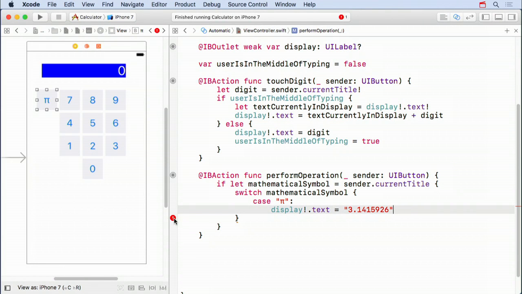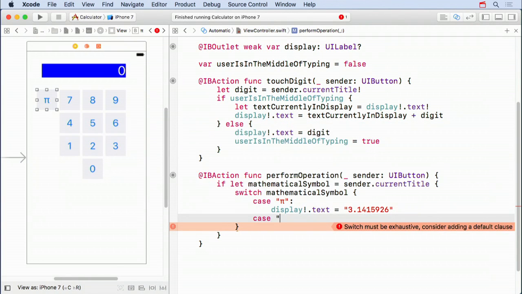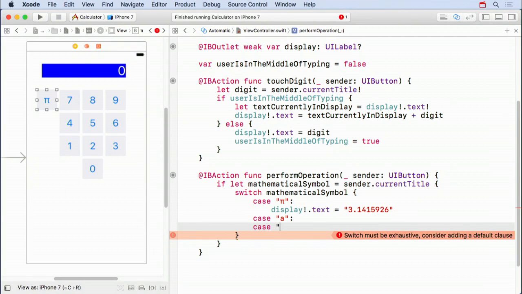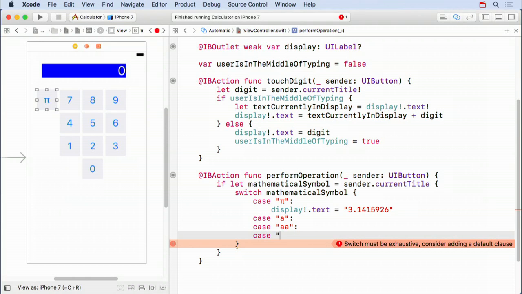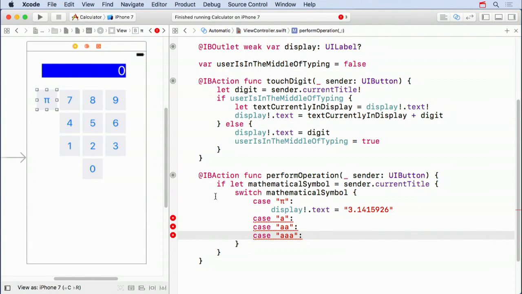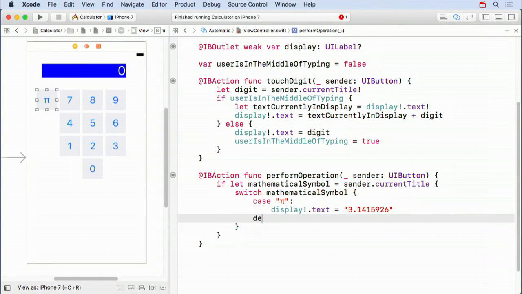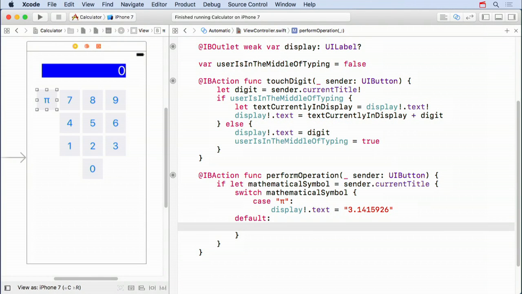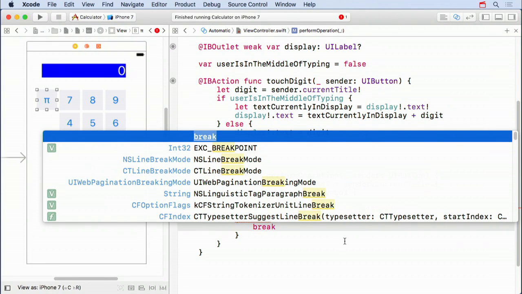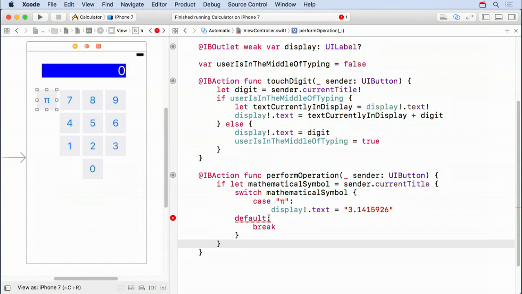Now, I'm getting an error. What is the error? It says switch must be exhaustive, and that's true. When you have a switch, you have to have every possible case. Unless we want to spend the next few lectures going like this, case AAA, and typing in every single possible string, this is no good. Luckily, there is a default case. Default just means all other cases. And here I'm just going to break out of the switch. I'm going to use this command, break.